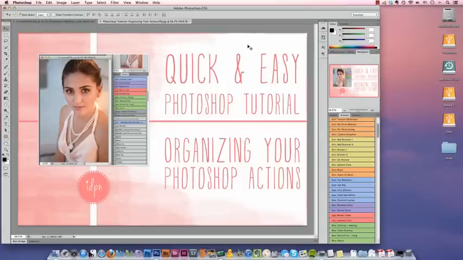Now that we have our action sets loaded from our video last week, we're going to set up a color code and an F key to make using them easier. You'll also notice that we've moved to CS6 for this video, so things look a little different, but they work in much the same way as before. So we're going to get started.